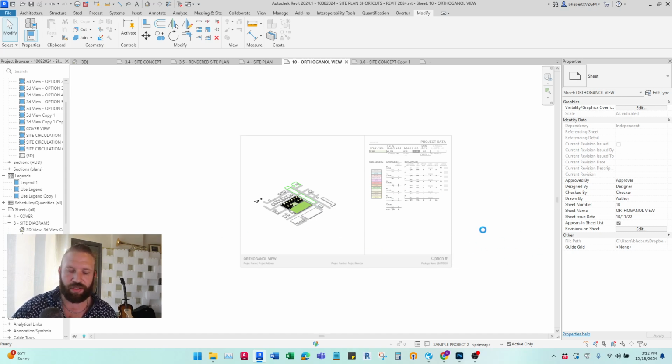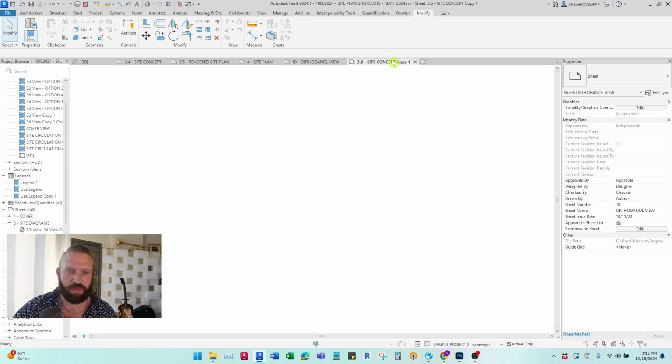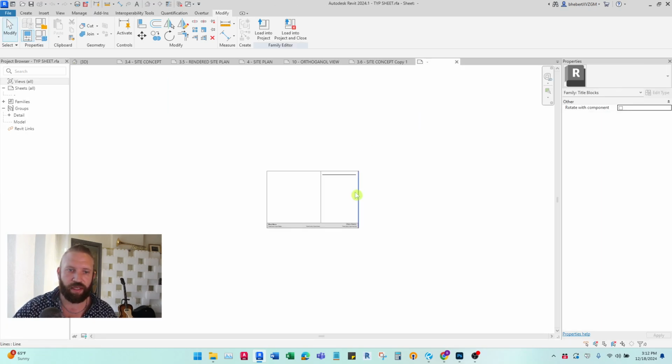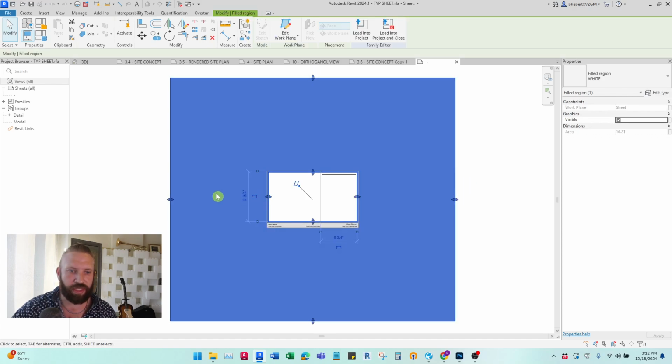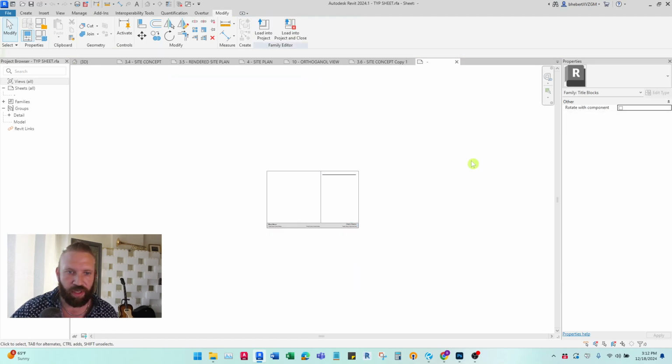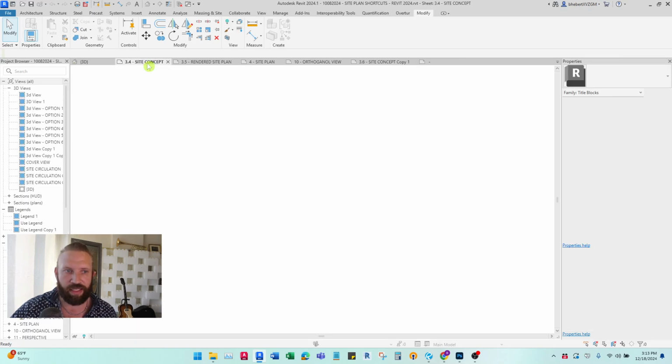The only caveat to this method is if I go into the title block here, in order to get this to print right, you have to have an equal distance from the edge of the sheet so that this sits perfectly in the middle, because you're going to center this when you print it. You need this distance and this distance all around the perimeter for this filled region has to be the same.